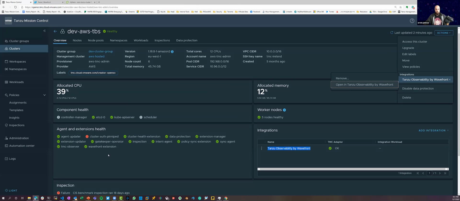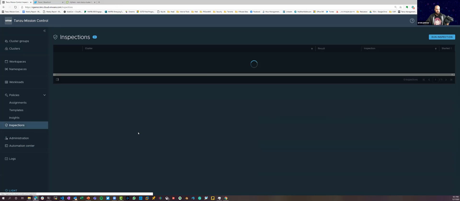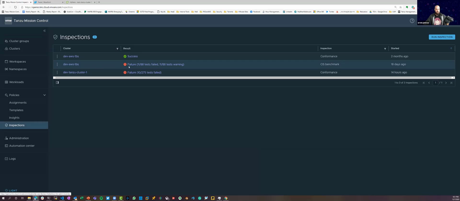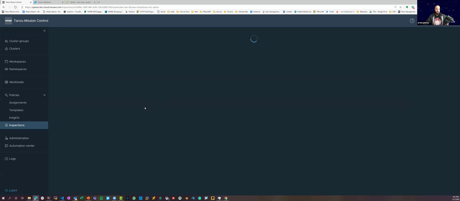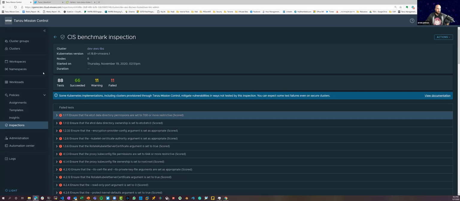Going back to Tanzu Mission Control, you can see I have a failure in inspection. That cluster failed a CIS benchmark inspection. If I go to inspections, I can see that dev AWS TBS passed the conformance test. So it's a conformant cluster, but it failed the CIS benchmark. If I click on that, I will see why. So I have 11 failed issues that I need to configure to be aligned with that CIS benchmark.